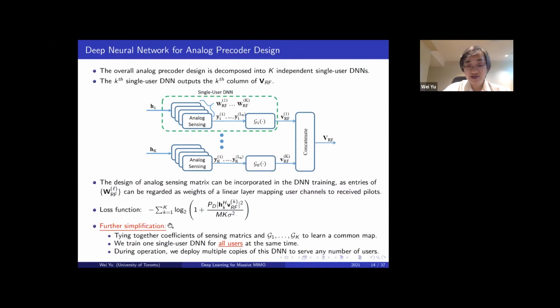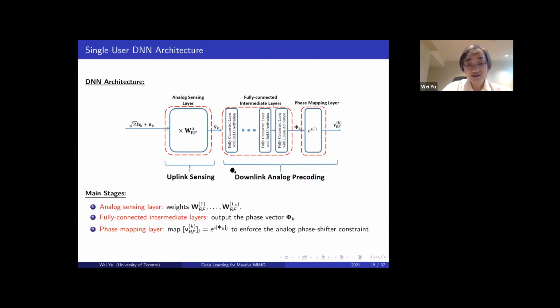So as I mentioned before, the loss function is just the sum rate, assuming that the interference is absent. Okay, so this is the deep neural network architecture for the analog precoding design stage. Then once the analog precoding is designed, we proceed with the digital.